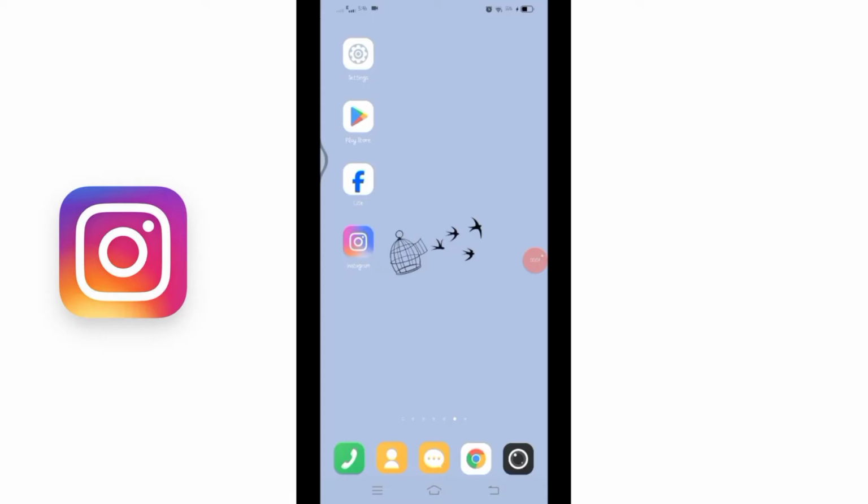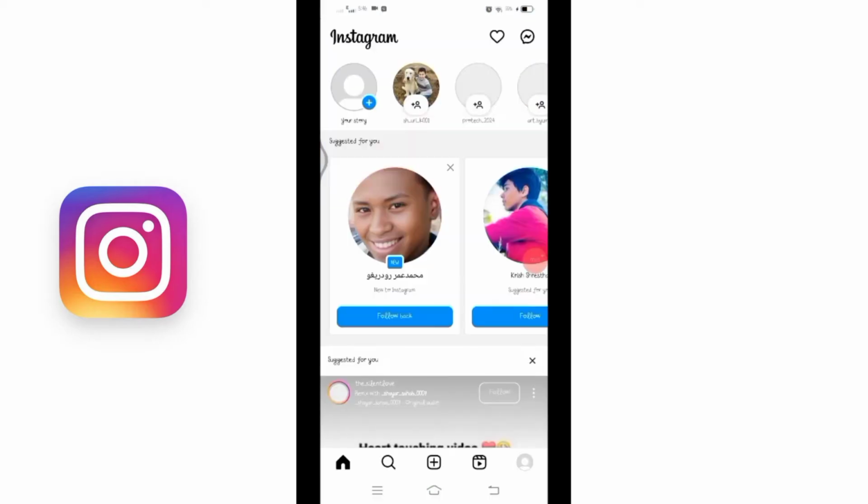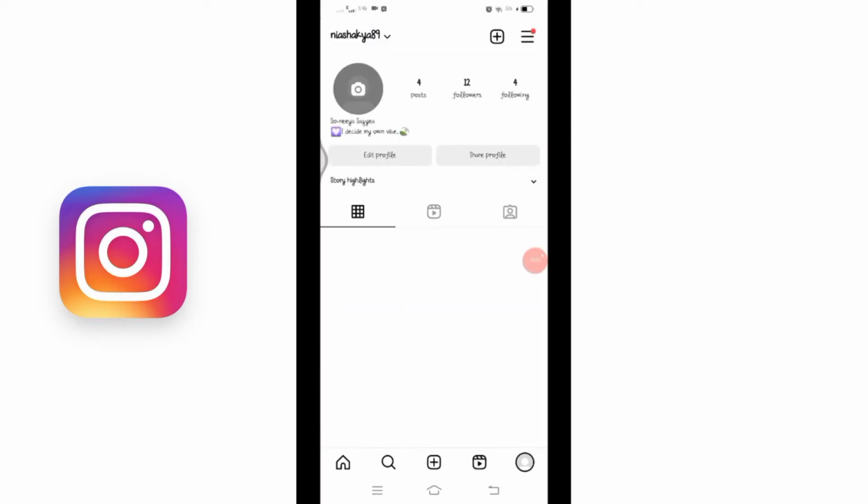I am up with another quick and easy tutorial video on how you can change your email address on Instagram. For that, you will have to open your Instagram application on your device. Once you reach this home page, click on the profile icon at the bottom. You will reach your profile page.